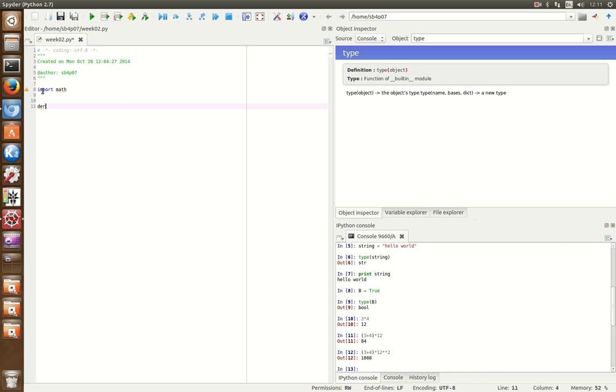Then I'm going to define a function called circle area from diameter. So notice how I've given my function quite a descriptive name. This is generally good practice, as it helps readers of your code understand what's going on, and indeed it helps you understand what's going on when you return to a piece of code you've written a few days ago.